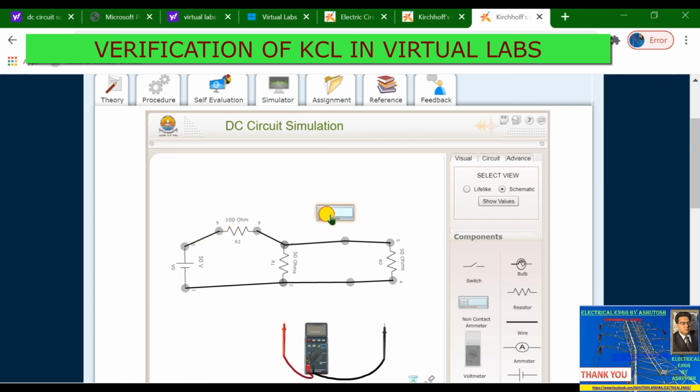Now check the current in this branch, 0.2 ampere, and check the current in this branch, it is also 0.2 ampere. So if you add, the total current 0.4 ampere is divided into two parts. So this verifies the KCL. So you can draw and construct various circuits, and you can simulate the same circuit in this virtual lab.